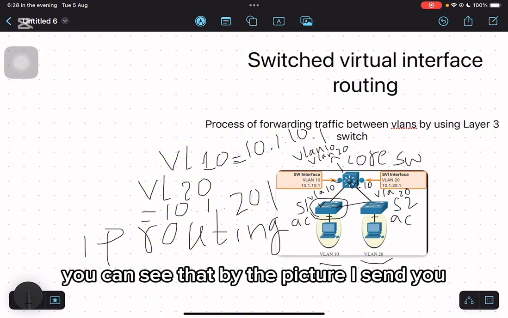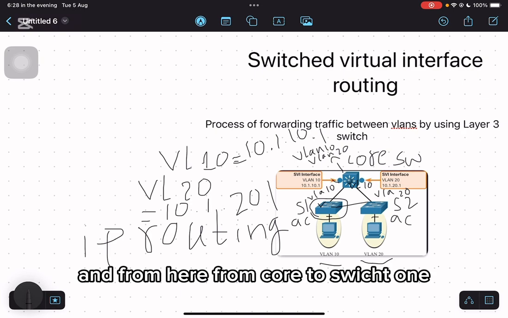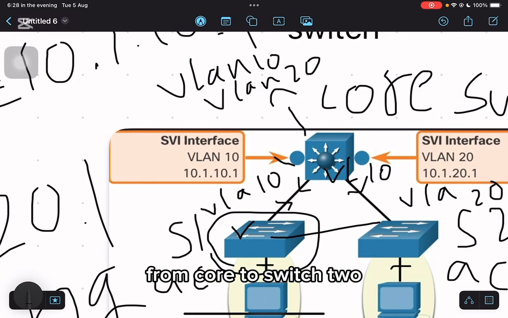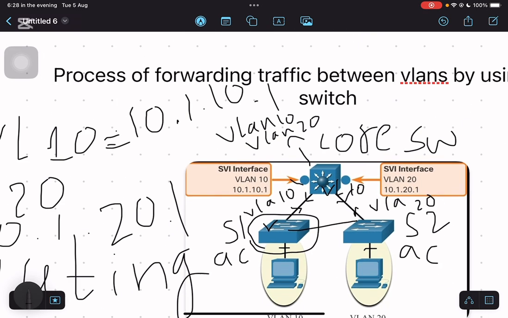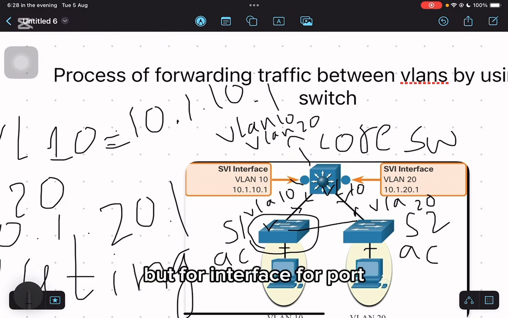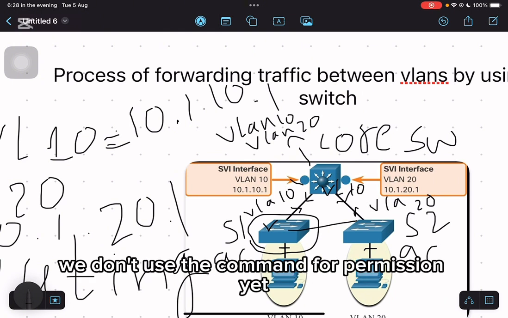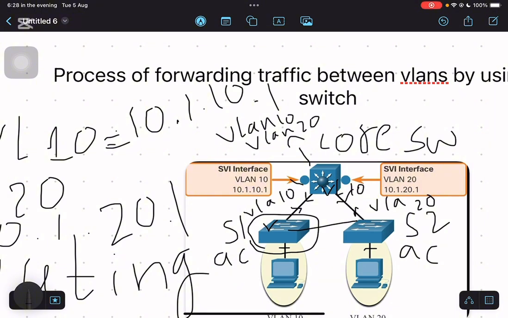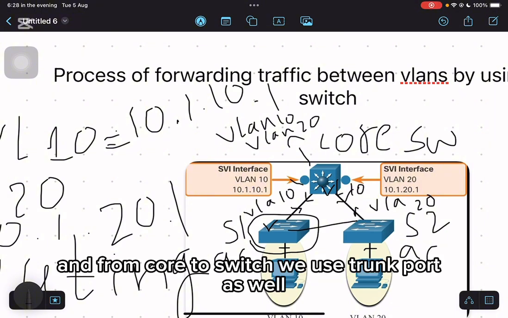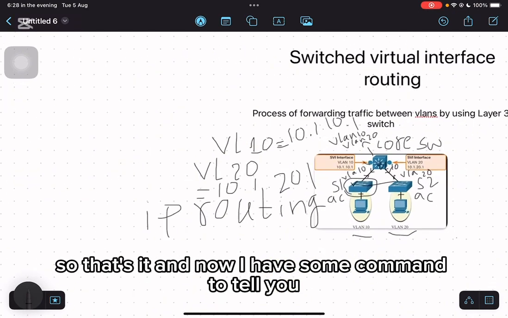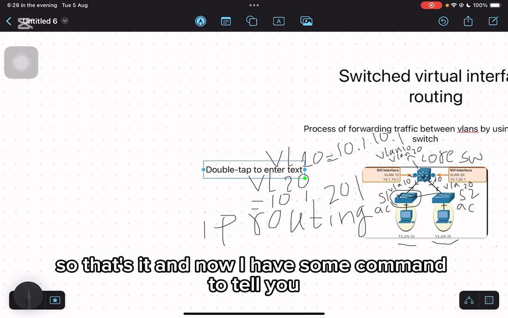This command is used to route between S1 and S2. You can see that in the pictures I sent you. From the core switch to switch 1 and from the core switch to switch 2, we create the same VLAN with the same name. But for the interface ports, we don't use the access port command yet. From the switch to the core switch we use a trunk port, and from the core switch to the switch we use a trunk port as well. So that's it. Now I have some commands to tell you.